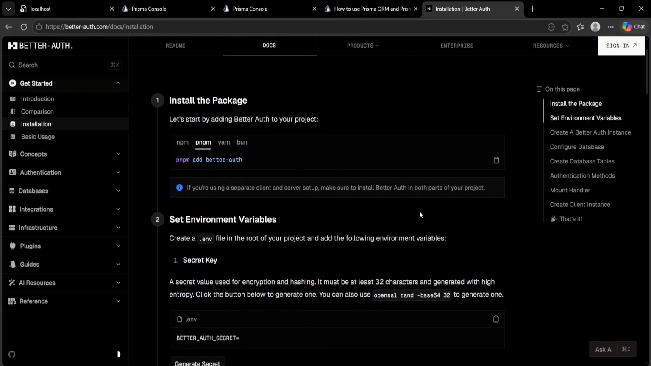Basically, what this means is that if your client and your server are in different projects, maybe you are using a React frontend or a Vue frontend, and your backend, maybe Elysia or Express. Now, since we are making use of Next.js, which has the client and the server in the same project, we're going to install this once.